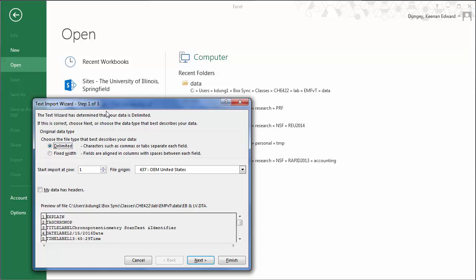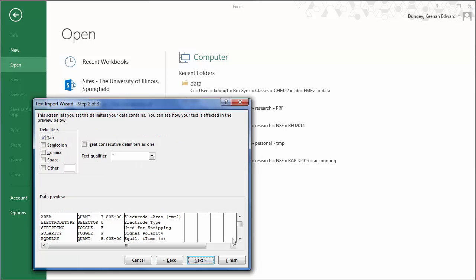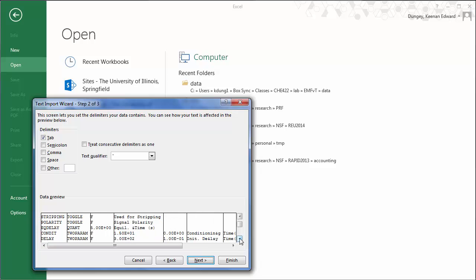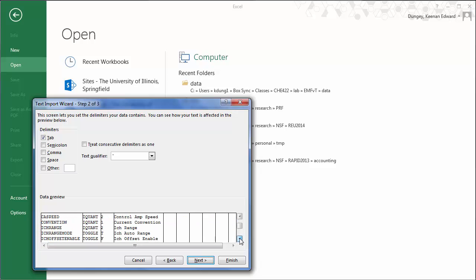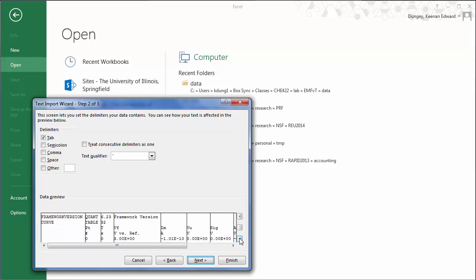This will open up the import wizard of Excel, and the data is delimited. You get a preview of the data here, and there's a lot of header information that could come in useful as you try to analyze your data. The delimiter is going to be tab in this case. If you scroll down, you can see that after all this header information, the data starts, and because we selected tab, it's already set up in the columns.